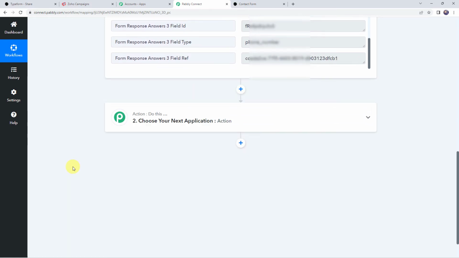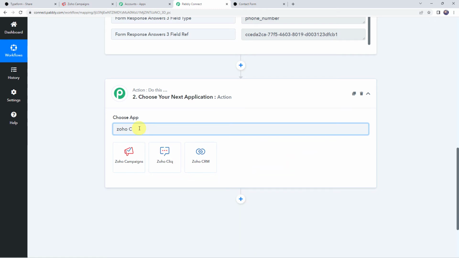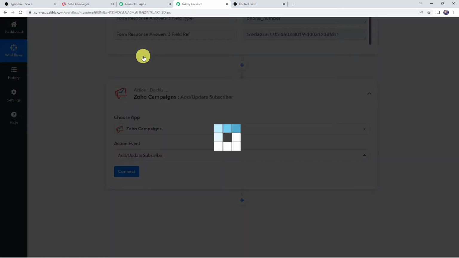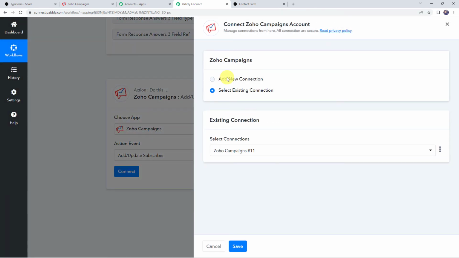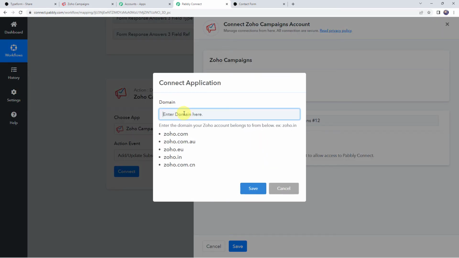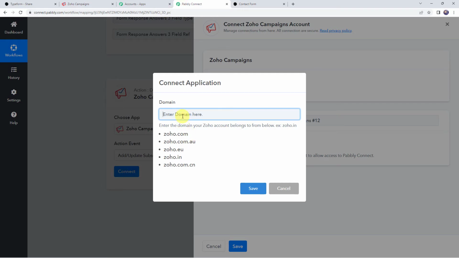So scroll down and come to this action window and here choose the application name as Zoho Campaigns. Select the action event as add or update a subscriber. Click on connect, click on add new connection and click on connect with Zoho Campaigns. And now here it is asking for the domain. Enter the domain your Zoho account belongs to from below. So here I'll just take you to my Zoho Campaigns account and you can see that my domain is zoho.com. Okay, so I'm just going to paste zoho.com over here. So you have to find your domain and just paste it over here. And now let's click on save.